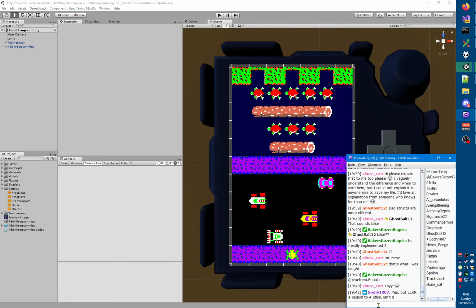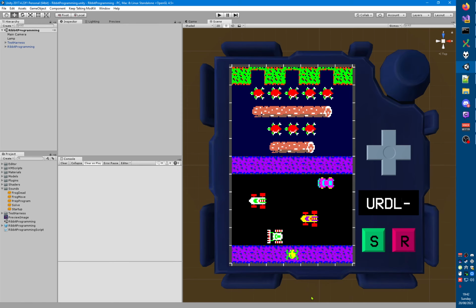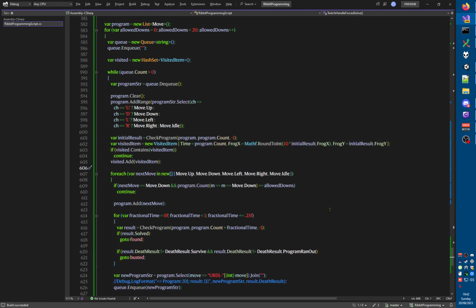Yes, it's equal to 4 idles, exactly. Yes. No, they're exactly as, like, it's neither more nor less preferable. They're exactly equivalent. And I suppose it would do the left, left, right, right first, because left is first in this array, and then right, and then idle. If I were to move idle to earlier, then it would prefer the idle. And also, yes, left, left, right, right is funnier.